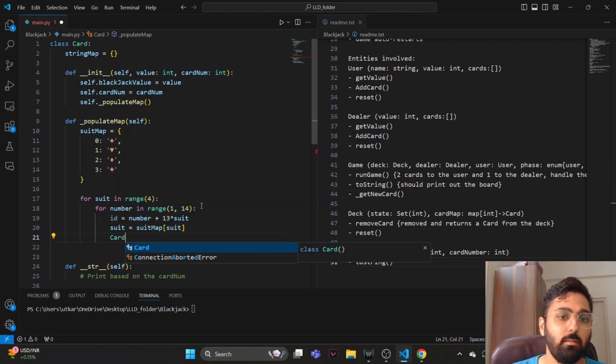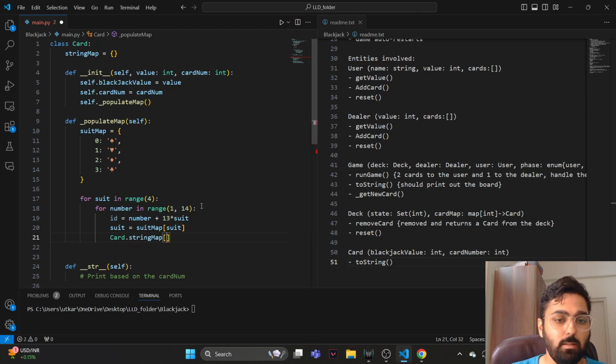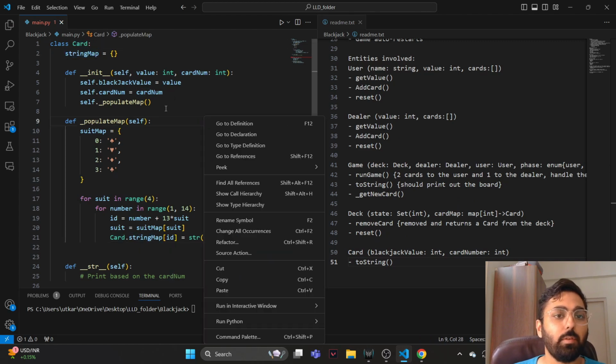Nice. So now we can populate self dot, actually it's not self dot, it's part of the class, I think. So it's card dot string map, and we add the ID over here, and we add, oh man, we add, oh yeah, probably add the string representation of the number, and we append the suit to it, right? And this should populate our string map over here.